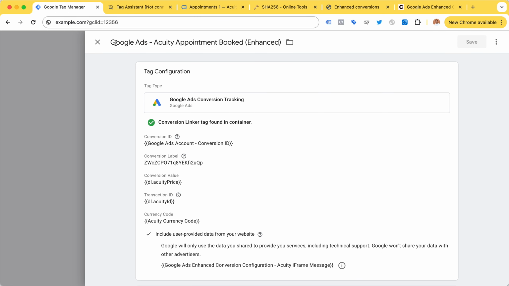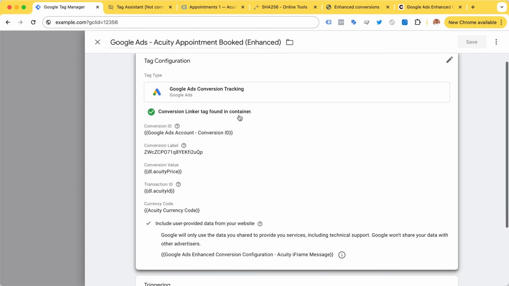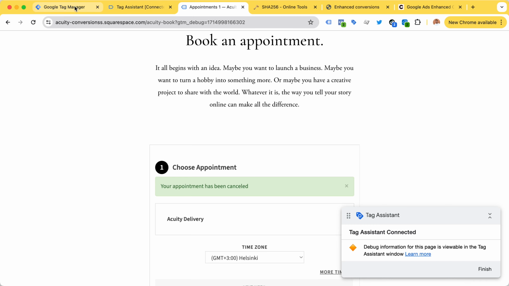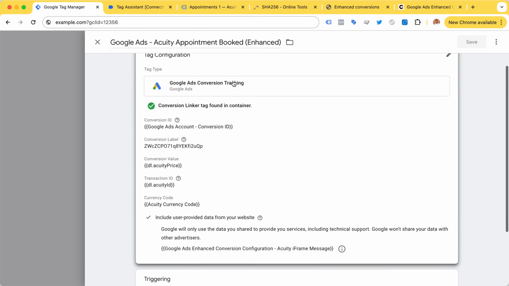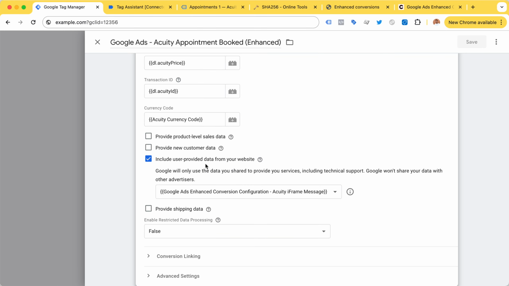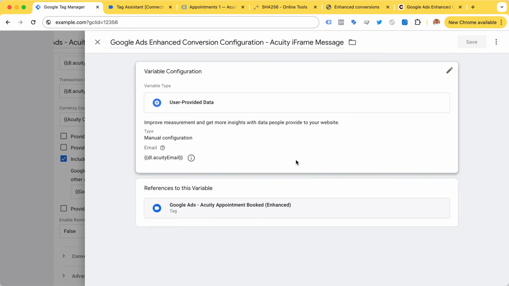All right, so here's an example Google Ads conversion tag with the enhanced conversion tracking. Again, this is for Acuity scheduling, but it doesn't really matter which one you're using. Here we have this option, include user-provided data from your website, and then we have this user-provided data variable in Google Tag Manager, where we can set up our emails or phone numbers.